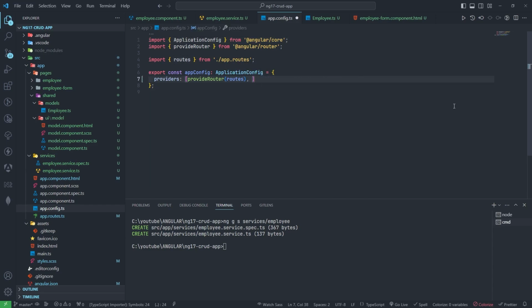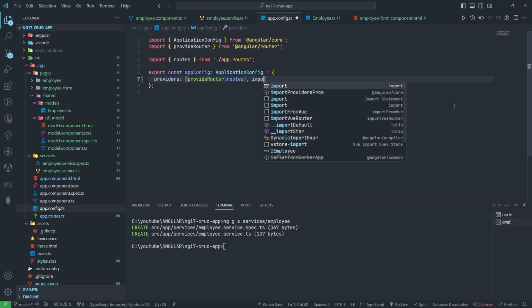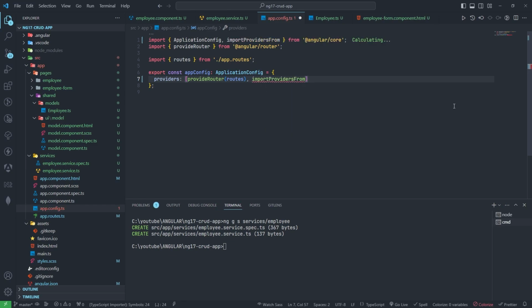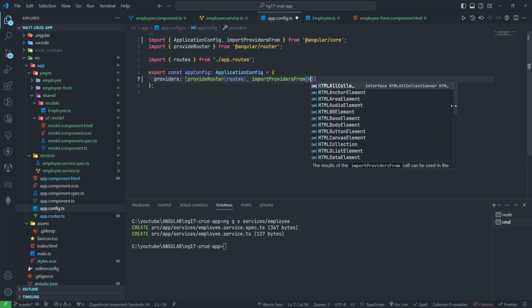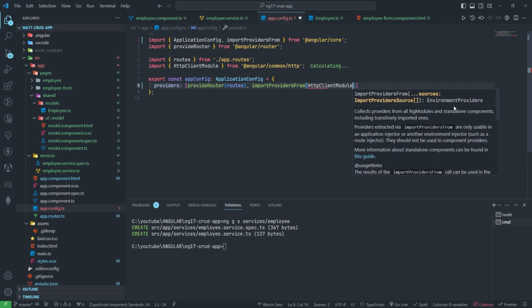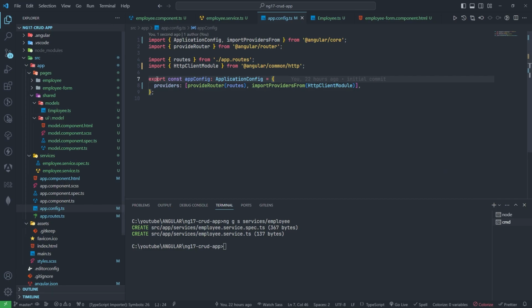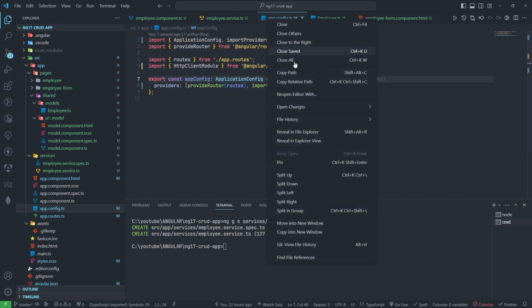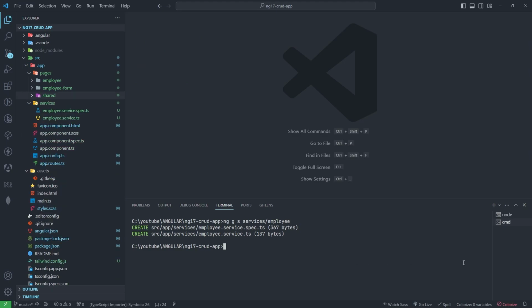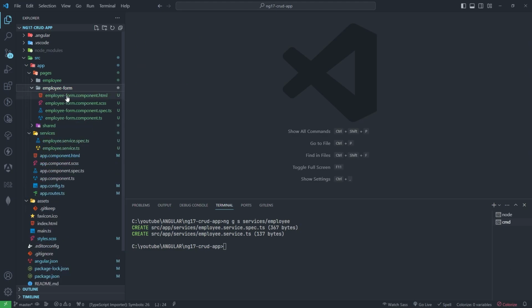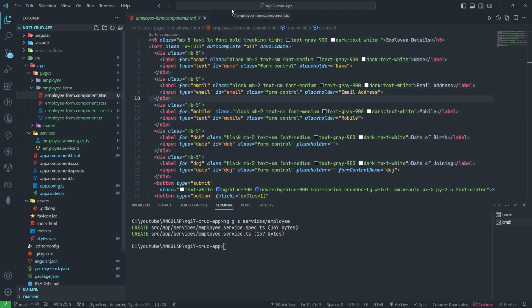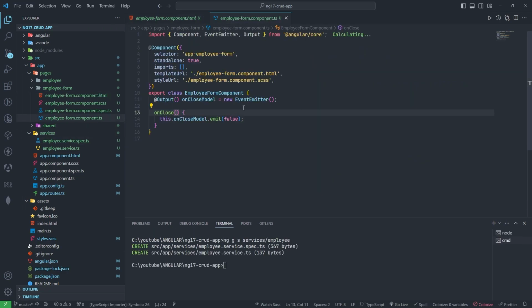So we need to add the module. First of all I will add import providers from, right? Here I will add the HTTP client module. Okay, that I have done. Now I will close all the files. Now we need to add the validation in the employee form. So I have opened this one in the TS file. Some changes we need to make.